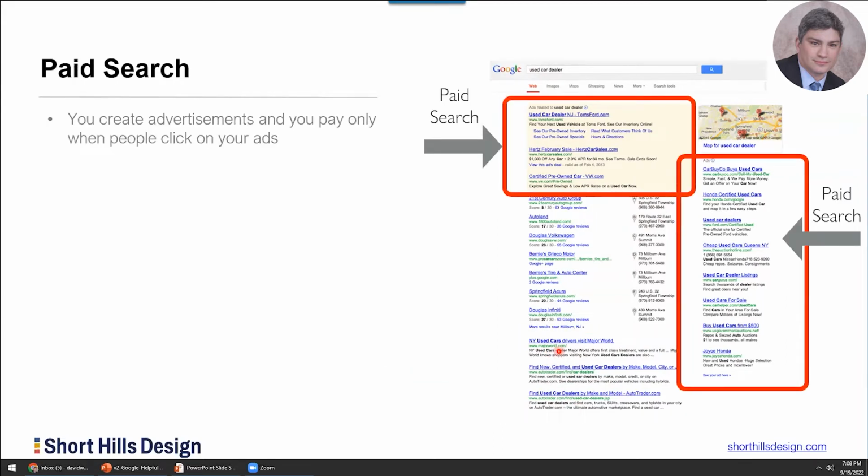Now, paid search, you see paid search here on the top and on the side. And so you create advertisements with their pay-per-click program and you pay only when people click on your ads. So the good news is that you can spend more money to try and rank higher, higher placement here. But if someone does click on your ad, you are paying for that click, whether they become a client or not, or a patient or not.